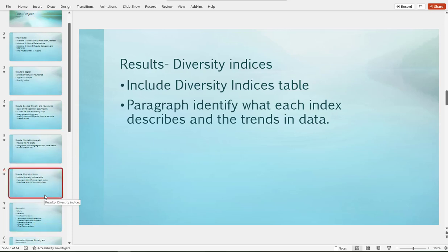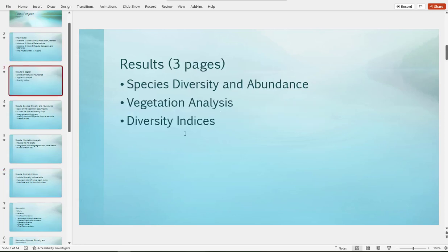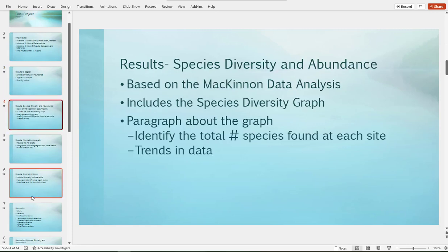Just by looking at the results section there, you'll have 3 subheadings. Each of these subheadings will include paragraphs that are written out, as well as figures and tables. All right, so that's the results section. Notice we're not interpreting any data here. We're just describing trends in the data that we see.